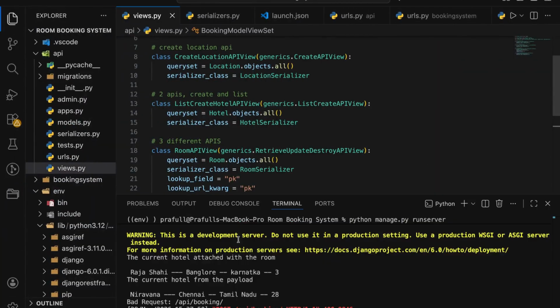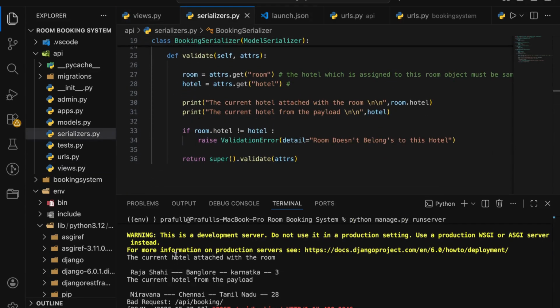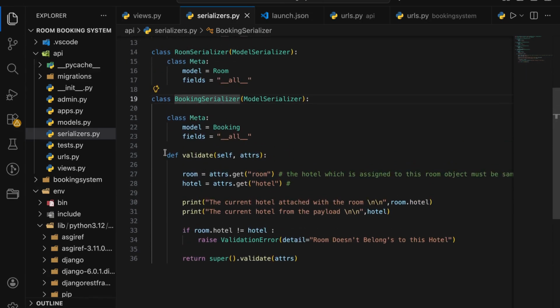I'll show you my terminal here. The print statement that we added is printing that the current hotel attached with the room is Rajashahi Bangalore, but the current hotel from the payload is Nirvana, and both of them are different. So we cannot assign a room from a different hotel to a user. So this is the exact check that I wanted to teach you. Now you know how to override these methods.